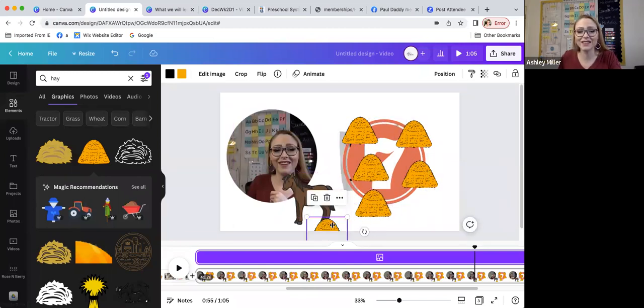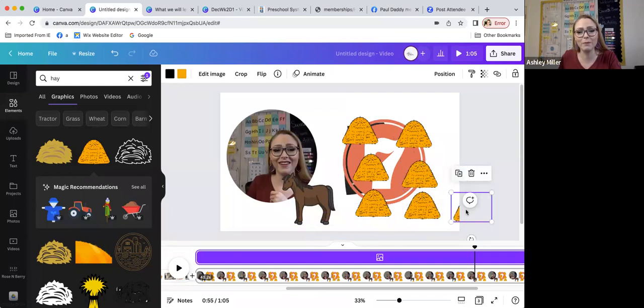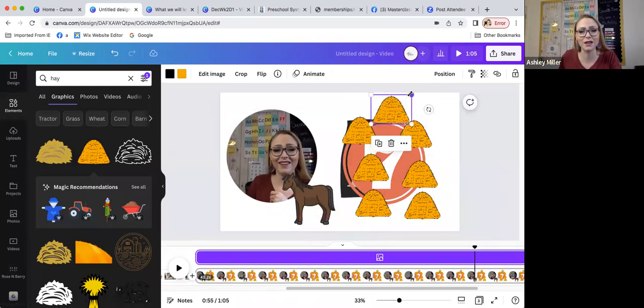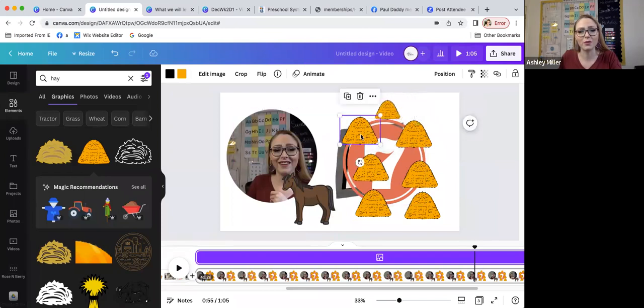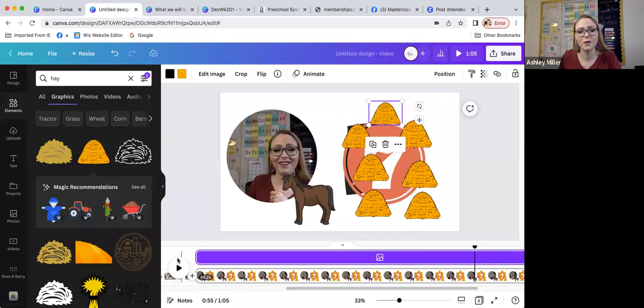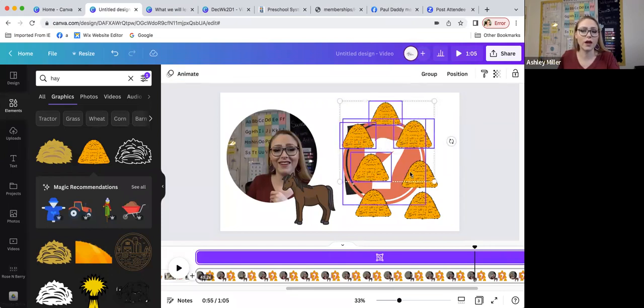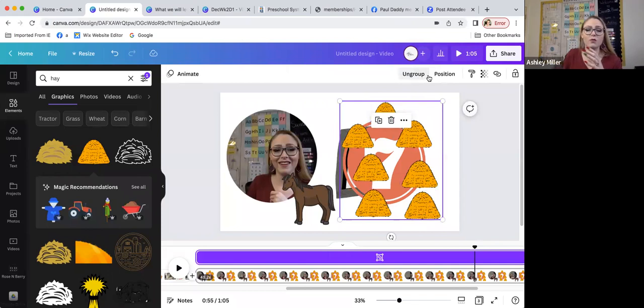This is why it kind of looks crazy. But if you're following along, you can see why it would work. Make that one a little bit bigger again, so they're all kind of the same size. And then the trick here is you hold down the shift key and you can select all the hay bales. Okay. You can hit group. It will now group those 7 hay bales together.